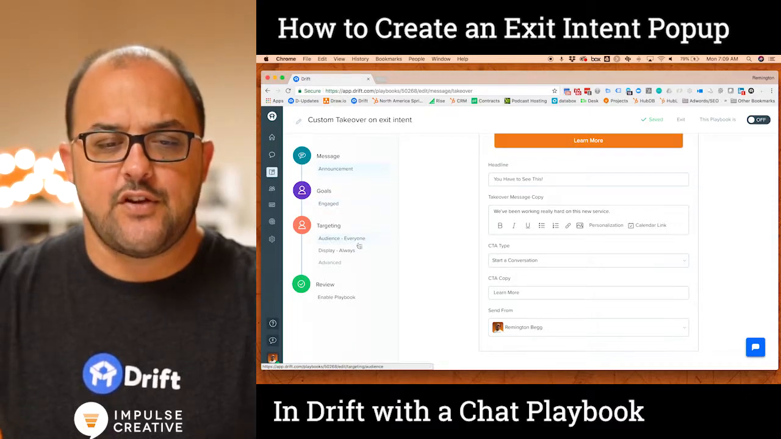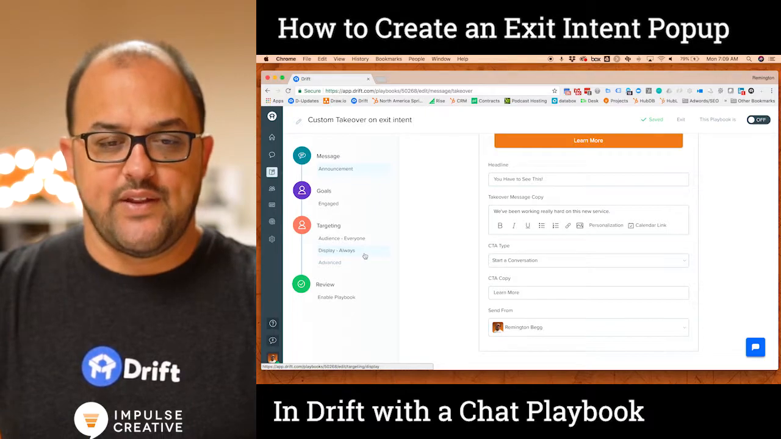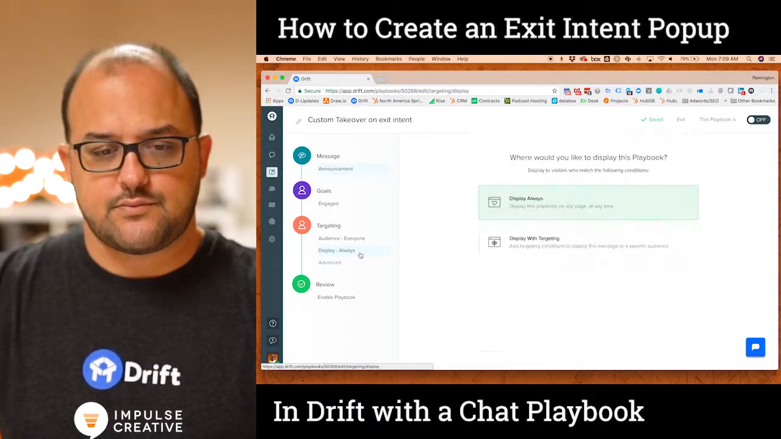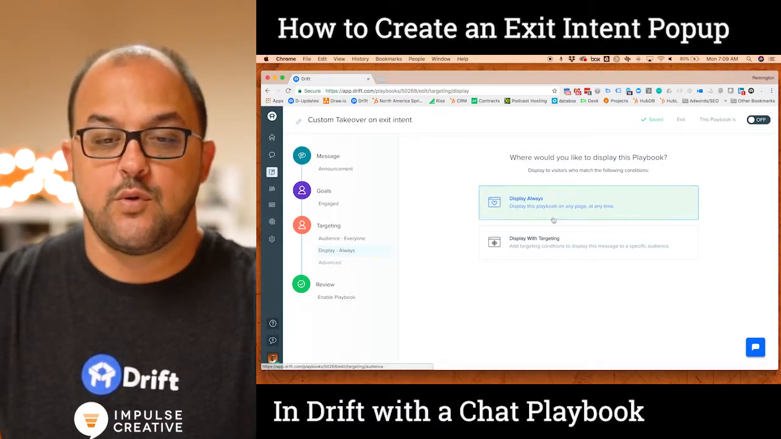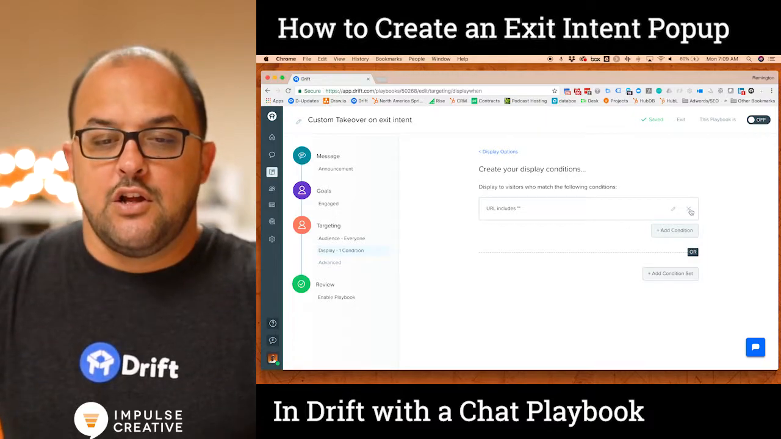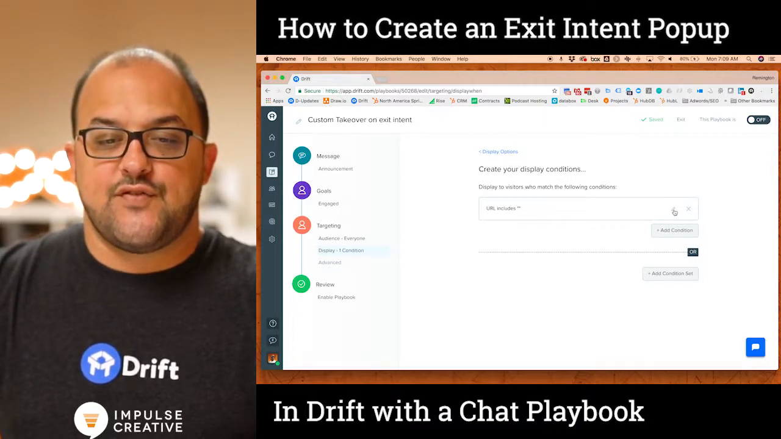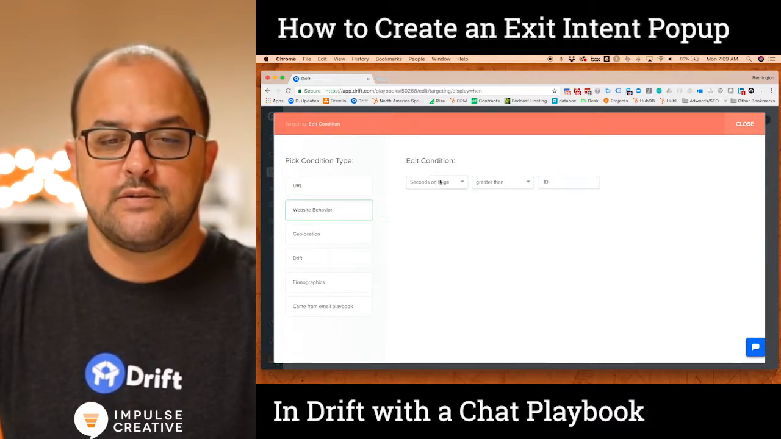And then the targeting is really where we want to come in and drill things down so that we can set the exit intent. So when you go to display, it'll say display always. What we want to do is modify that and make it display with targeting. You can go ahead and edit this first condition. And what we're going to do is go to website behavior.